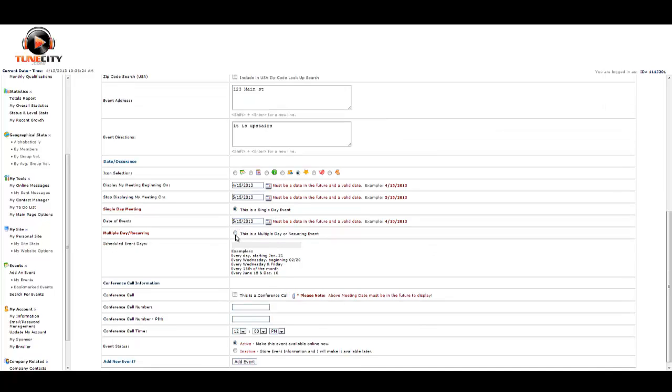Next, you have the option to set this as a multiple day event. If you select this option, you can type in a few things, including every day starting at a certain day, or every Wednesday starting at a certain day. As well, you can see a few different formats used to write the dates down there.